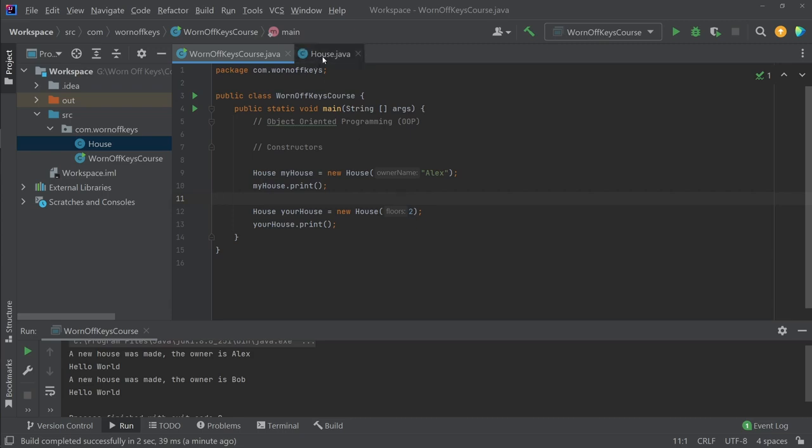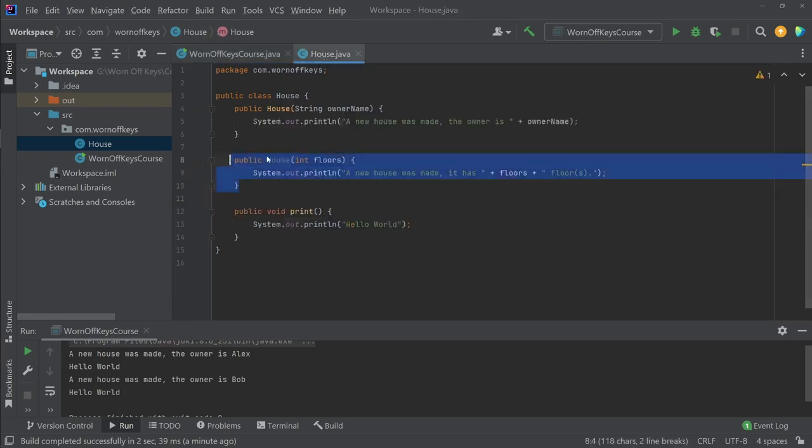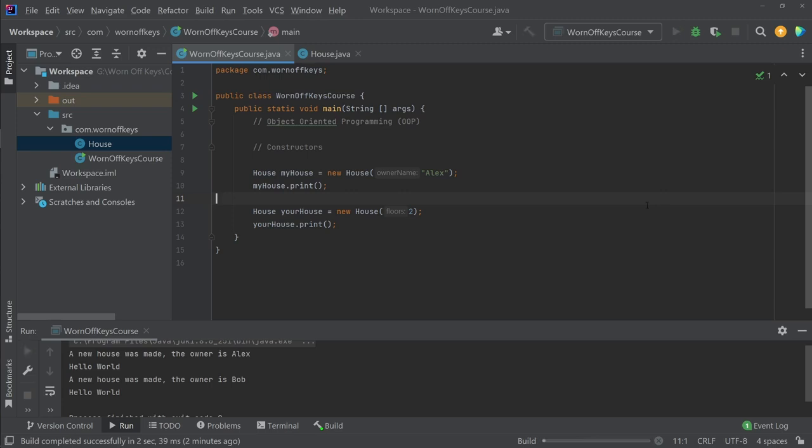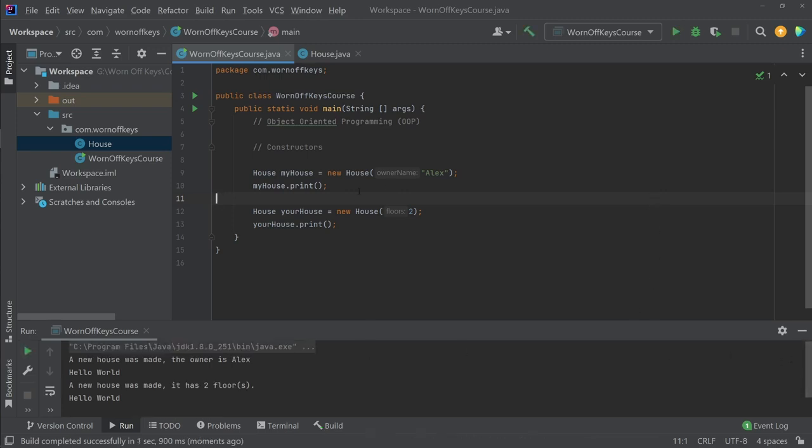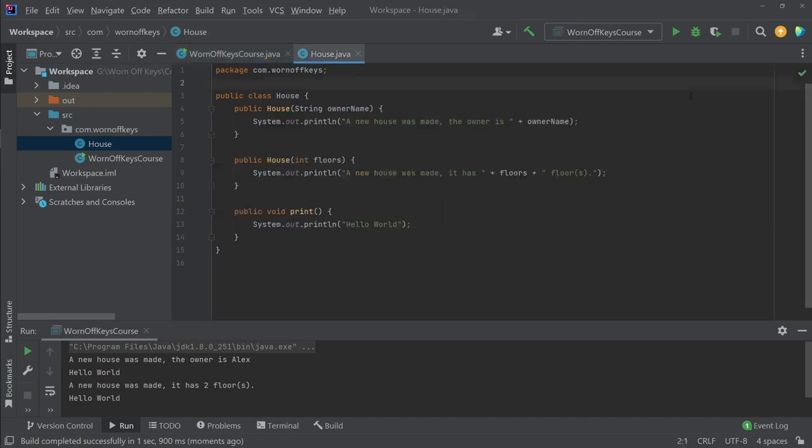So now if I run this, and if we look into our console, we now see the first instance of our house is going to print out the owner is Alex, but the second instance of our house is going to print out it has 2 floors. That's because we are using the different type of constructor that passes in integers only. Now in this example, we've just printed out some text, but in real use cases, which we'll take a look at in a few videos, we're going to basically use these as setup functions to make sure everything else is set up and is going to work correctly for our house to function.